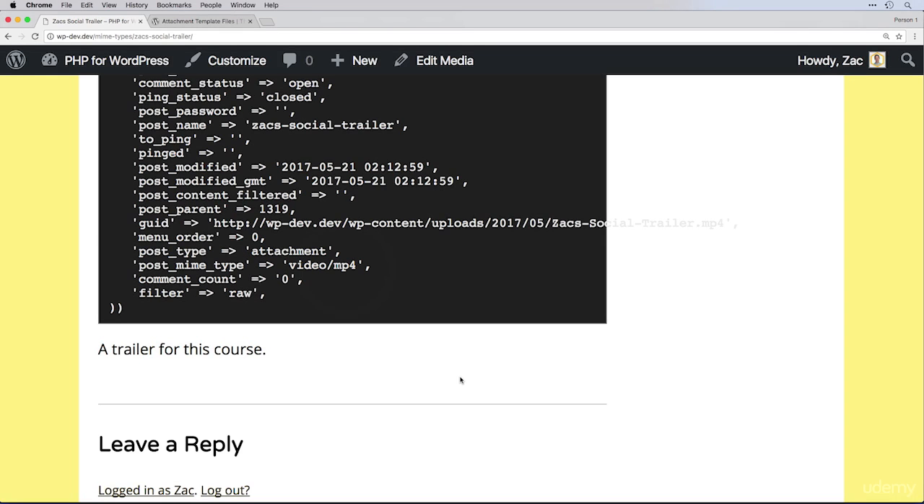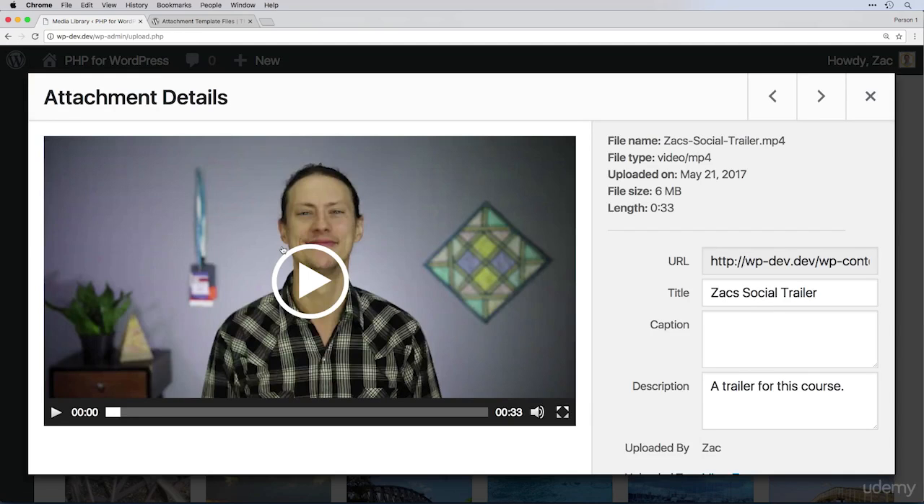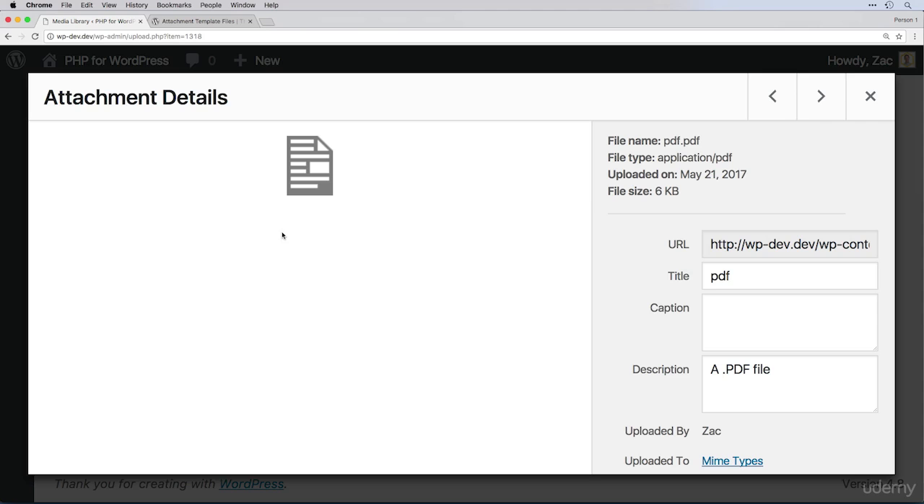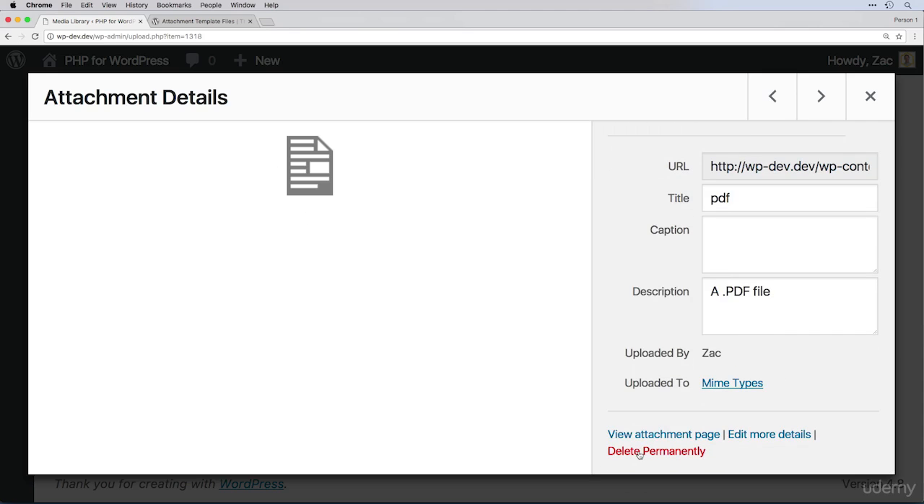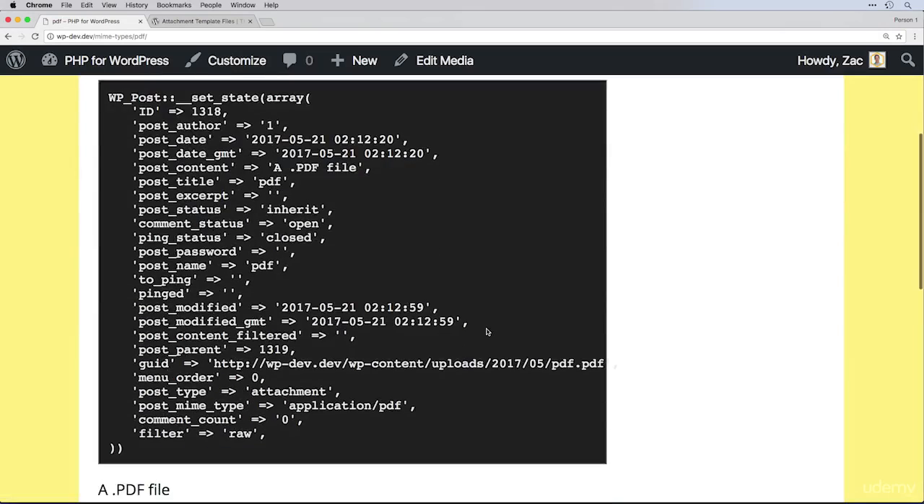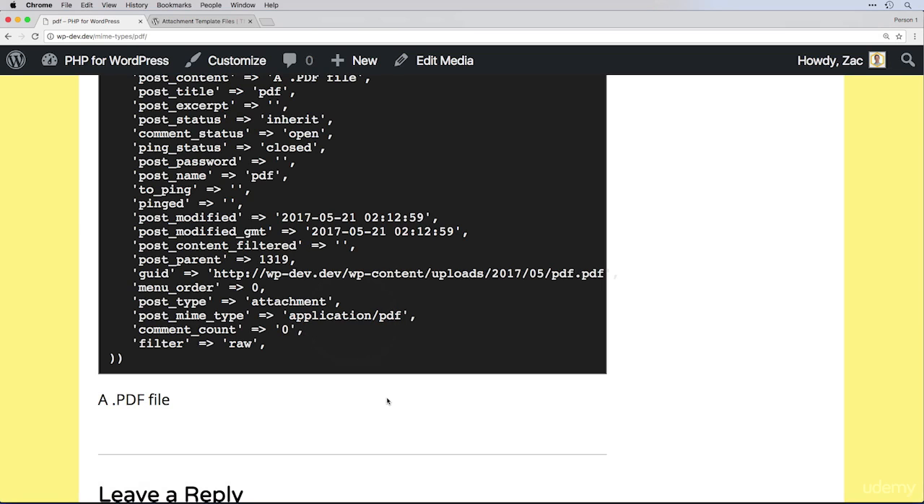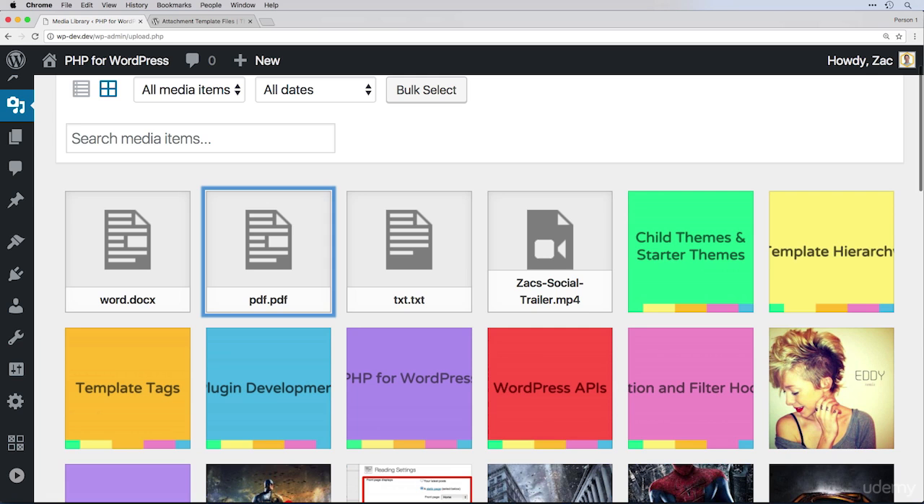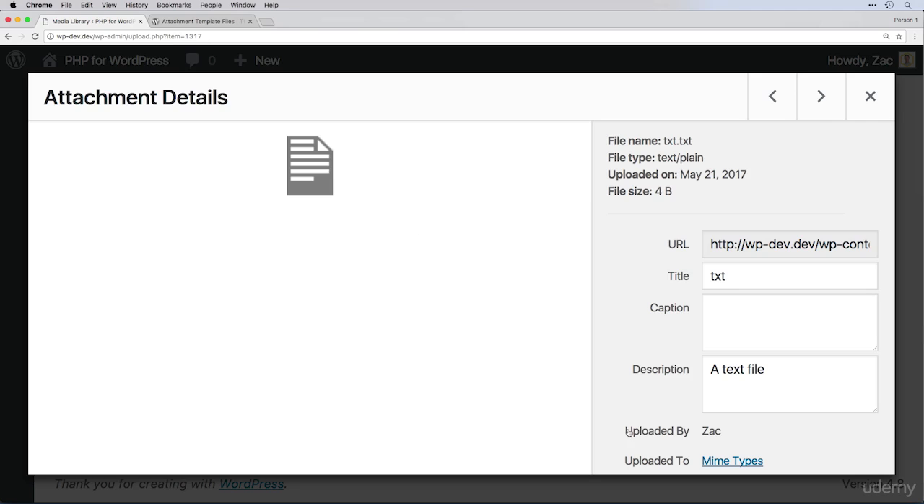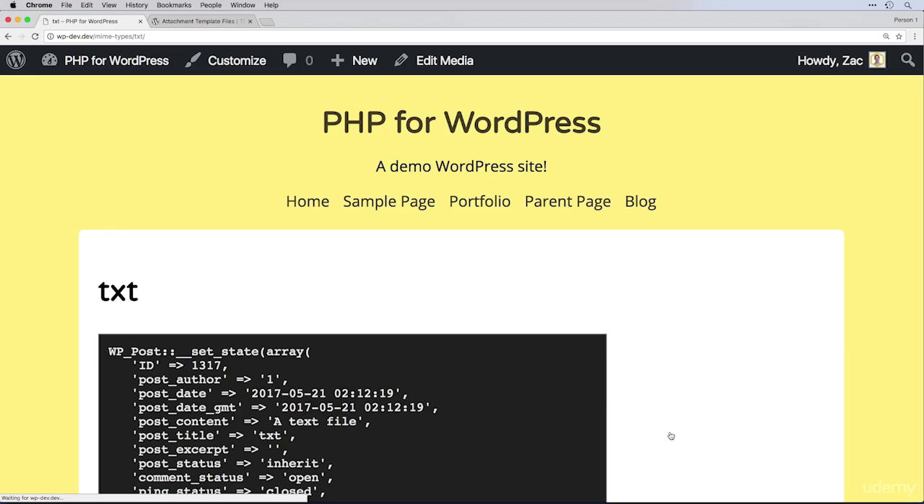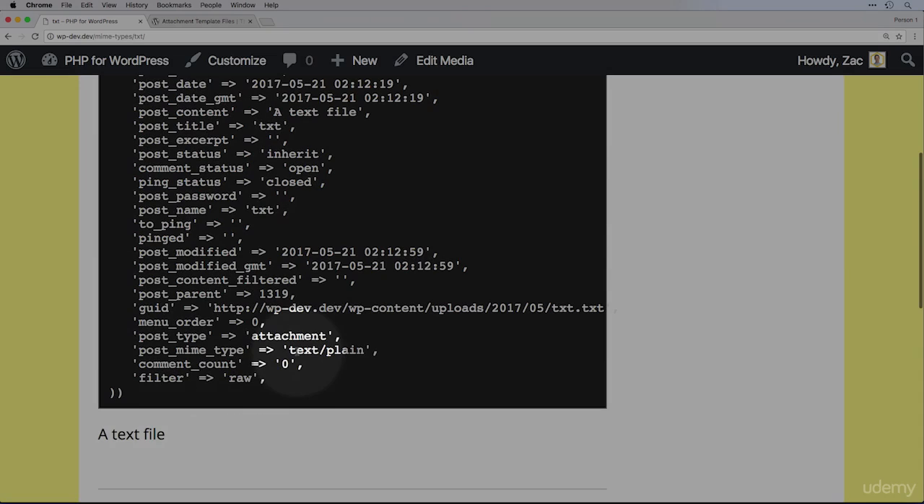Let's look at one more example. So if I come back into the media gallery and I want to click on a PDF this time, and I'm going to view my attachment page, notice it's still post type attachment, but now it's saying the post MIME type is application/pdf. So we could have a PDF.php template. We could also have an application one. And just to show you the variety here, one more, let's check out a Word doc or just a text document.txt, and notice that that's a text type plain.